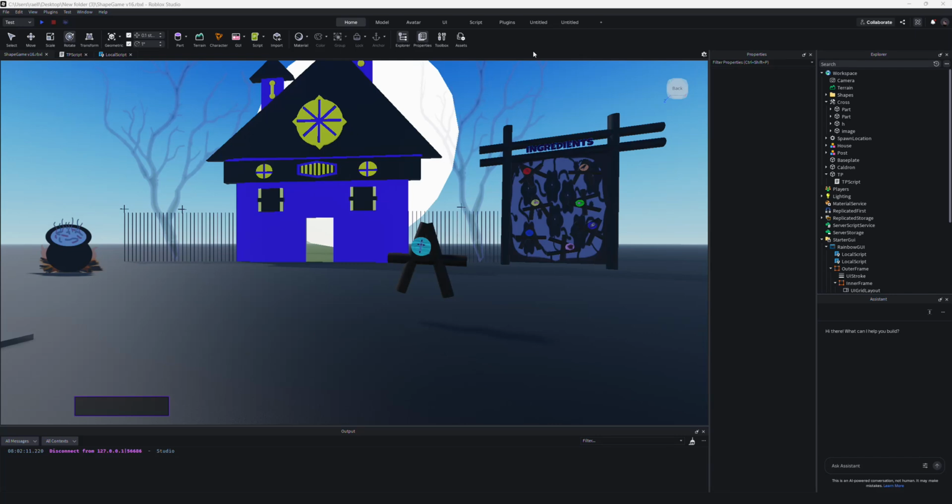Welcome to the Witchy Concoction Spooky Tutorial. In this section, I am going to teach you how to make the tool object. And in this tutorial, this tool object is going to sit in two different places in the experience.